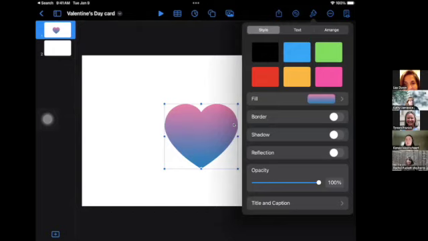Does anybody have any questions so far? Yeah, there's a couple of questions. Can you incorporate clip art or other shapes? Absolutely, you could actually draw your own shape. And if you go into the shape button, there are many different options of shapes that you can choose from.